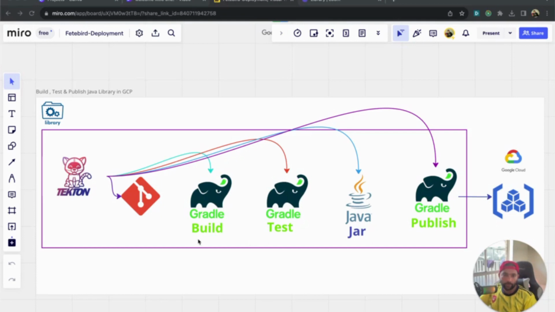So we will use Tekton and leverage Tekton concepts like tasks, pipeline and pipeline run to publish a Java library from local to a GCP Artifact Registry.